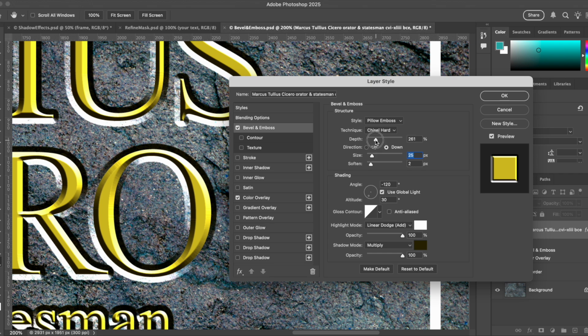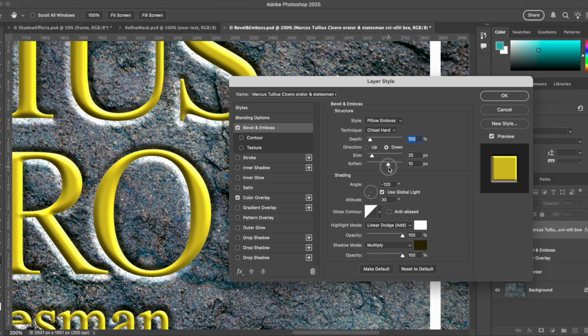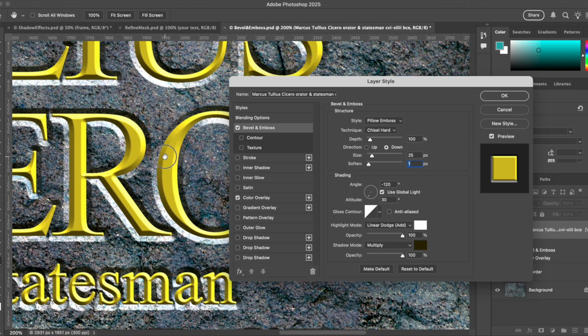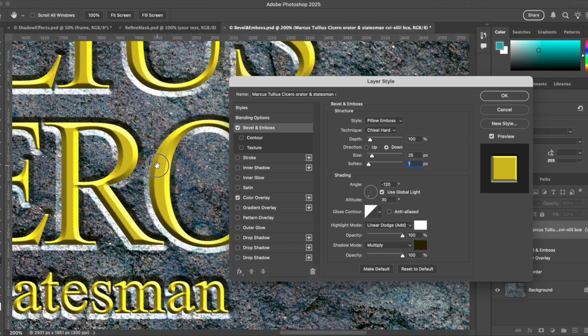The depth I'm going to play around with a little bit more. I think the depth was a little too much before, so I'm going to bring this closer to 100. And then soften, I want to be careful not to do this too much, because again, it starts to look more cartoonish. So I'm going to bring this down real low, just 1 pixel of softening. Now think of softening as these edges that it's creating. So we do want this to look metal, so we're going to keep that low.